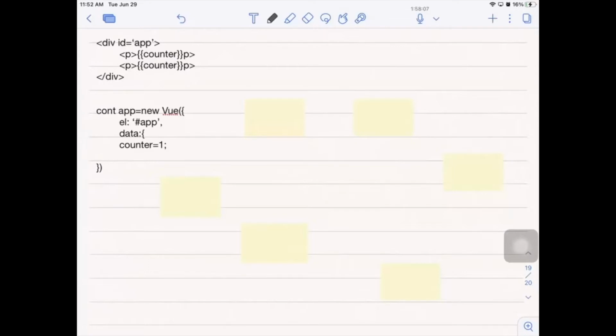On the top of this page, there are a few lines of Vue code. Here we have a div. The idea is to bind it with an instance of Vue, and here in the new Vue, we just define a data counter equal to 1. And in our HTML, we just use twice of the counter, wrapped in a p tag.